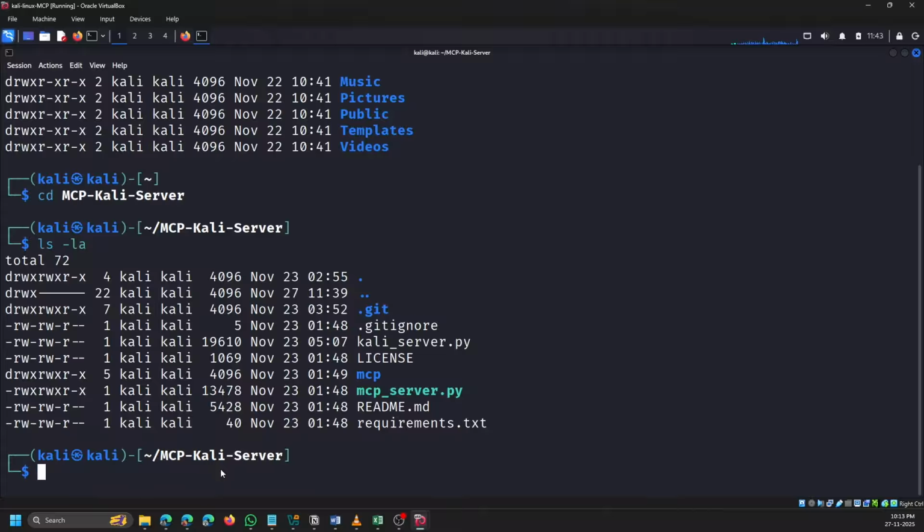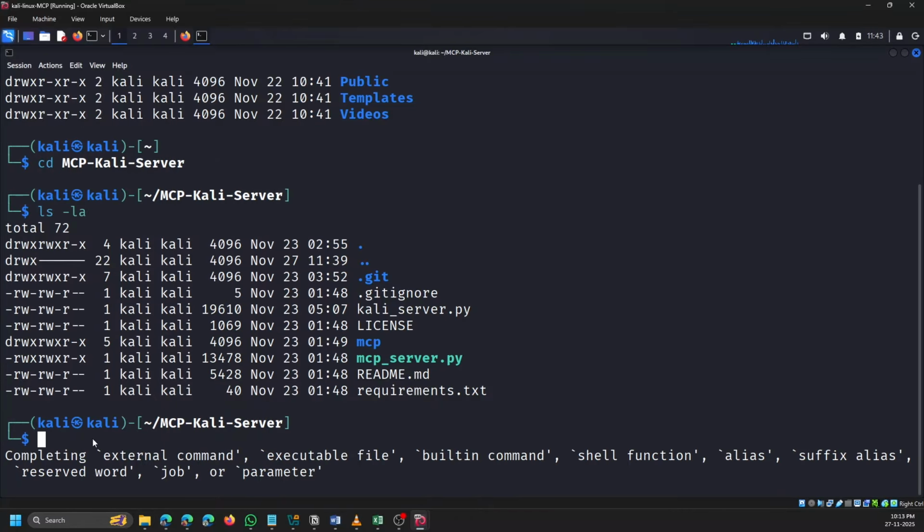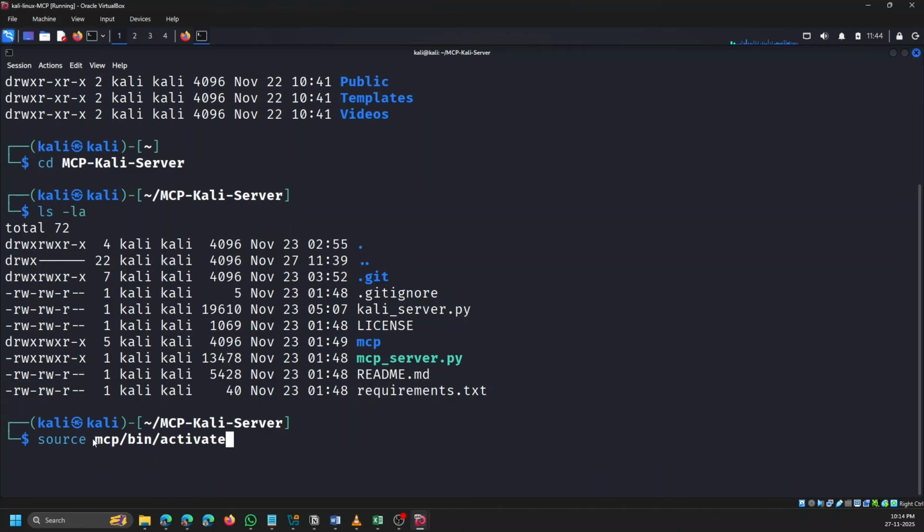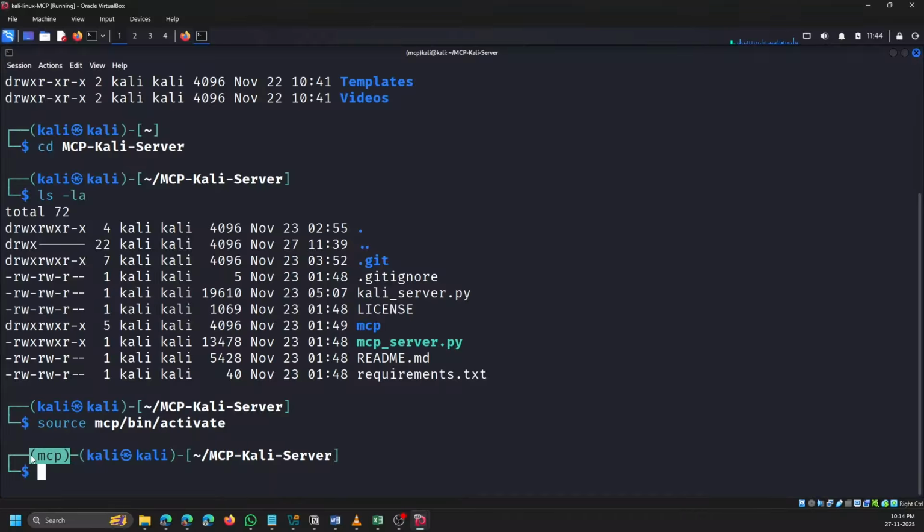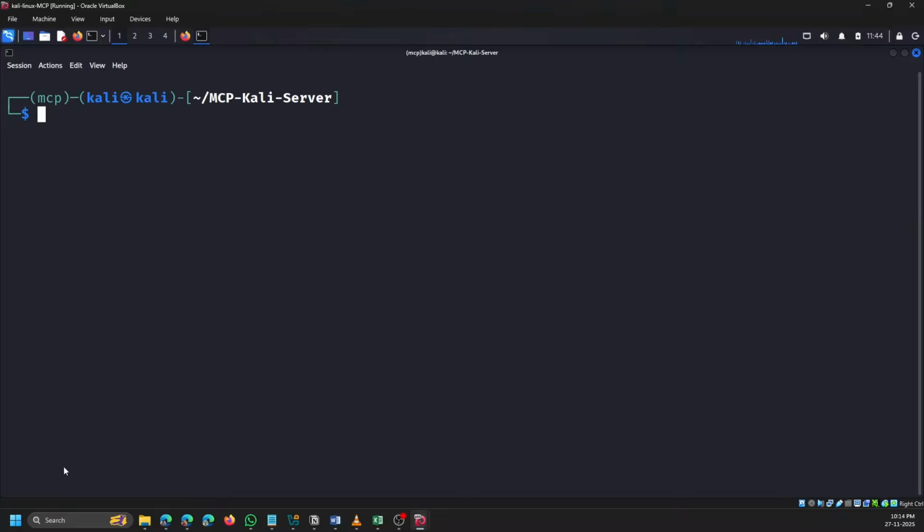Once that is created, the next thing is we have to activate it. To activate your virtual environment, you just have to type source mcp/bin/activate, and hit enter. You can see that again we are inside our virtual environment called mcp. Now let me clear my screen. Now you can clearly see that we are inside our virtual environment called mcp, which is present inside the directory MCP Kali server.